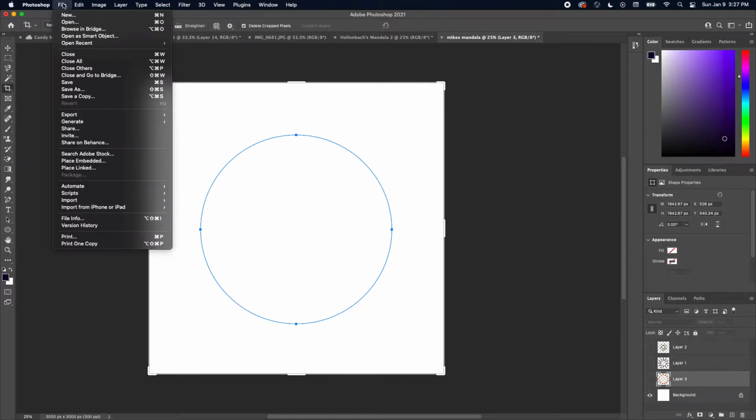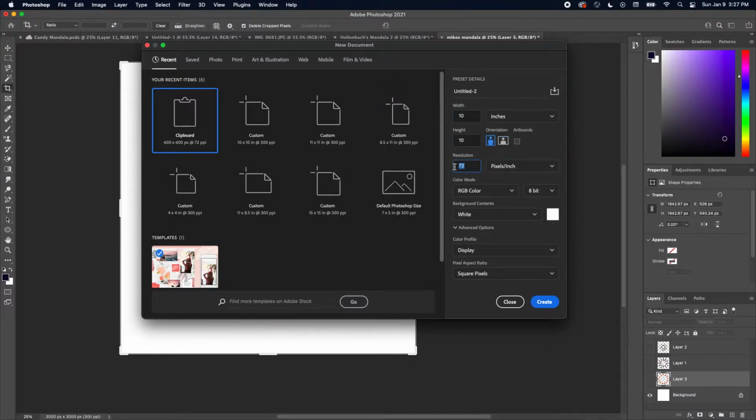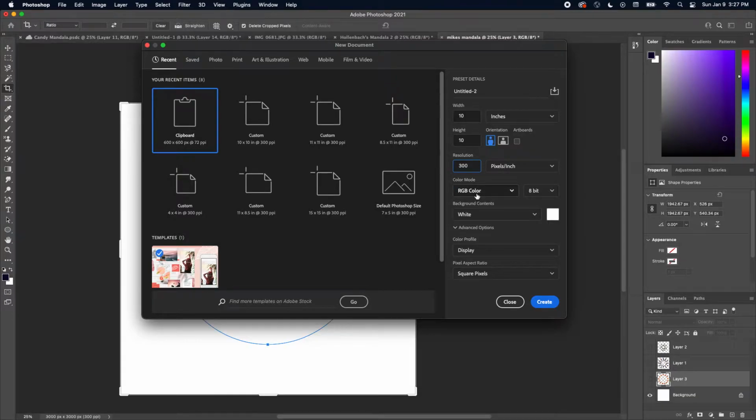We're in Photoshop. We're going to go to File and New. So I'm going to make a brand new one. And I'm going to go to inches instead of pixels. I'm going to set the size for this document to be 10 by 10, and I'm going to make the resolution 300, so it makes it sharp. RGB color, that's what you should have, 8-bit, white background, and hit Create.